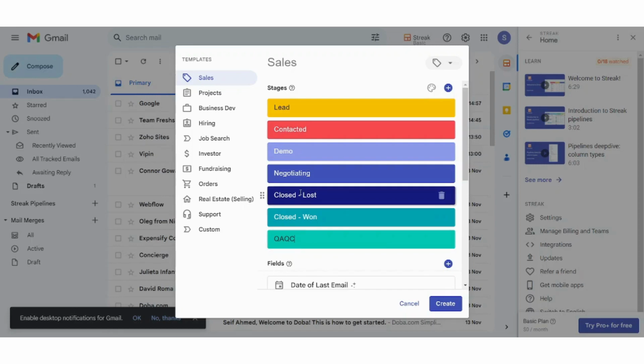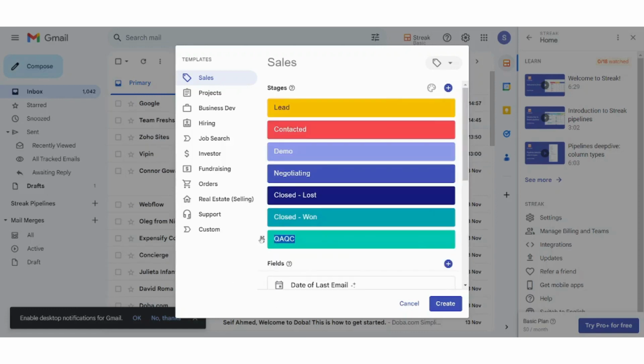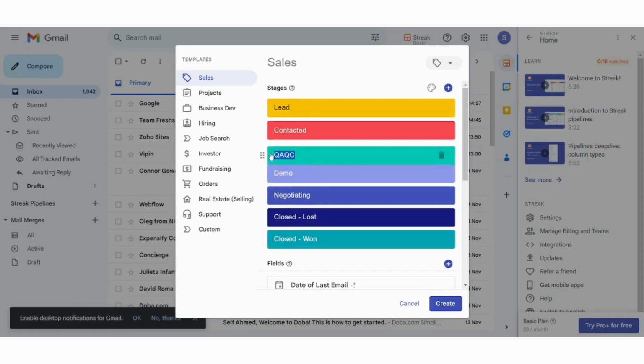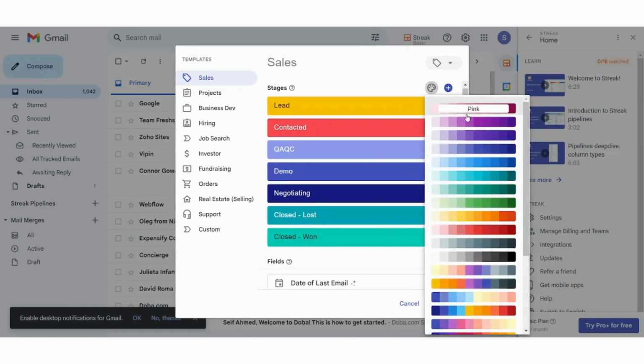And we can move this, we can move this to any place we want. Let's place it after contacted. So these are your stages. You can manipulate their color from here. You can choose any color gradient.